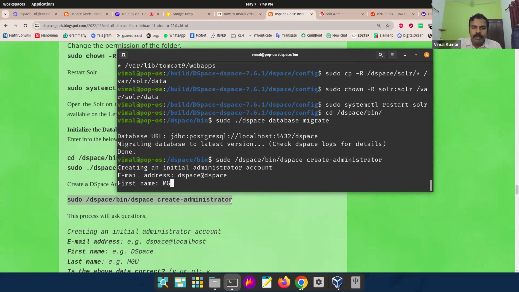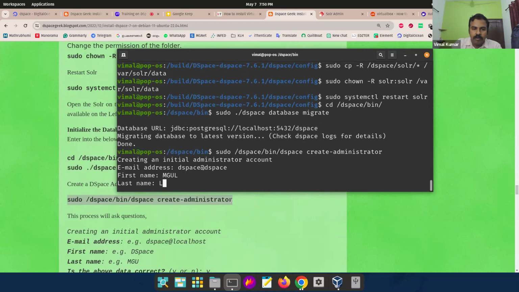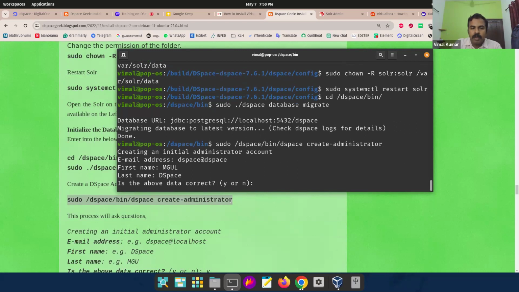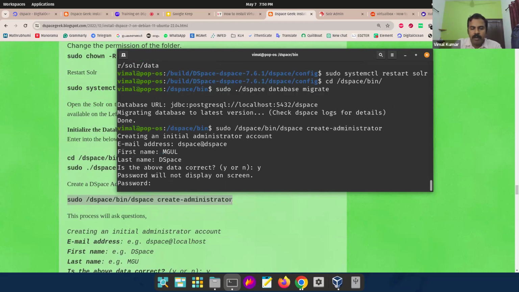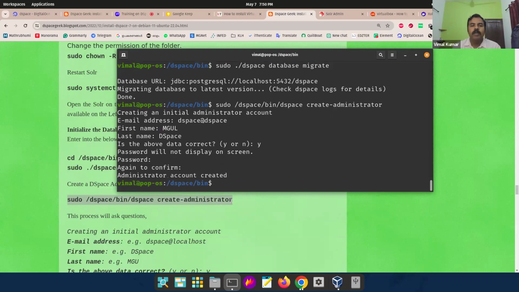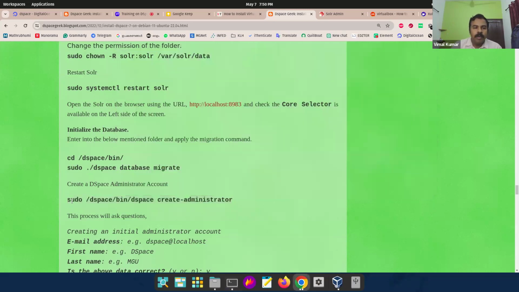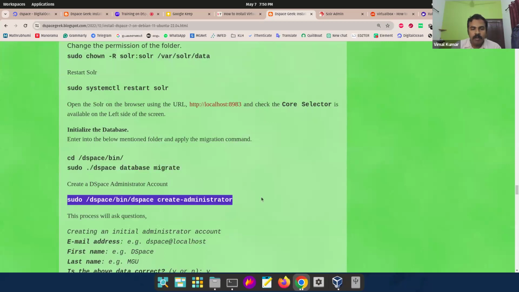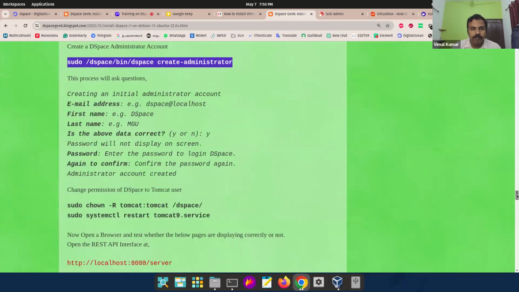First name, MGUL, my university name. Second name, DSpace. Then, is the data correct? Yes. Password, I give a simple password, dspace. Again the password, dspace. DSpace account creation is over. Okay, I applied this command. First we have to get into that folder, then migrate, then apply this command. It will ask for the username and the password.